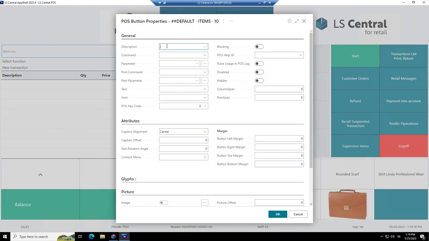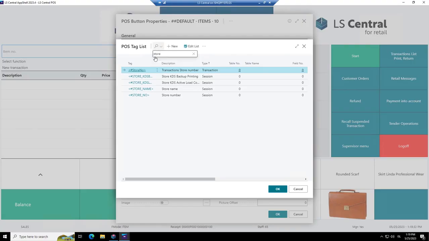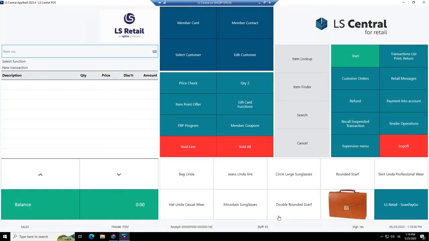So when we are in the description field, we can open the assist button. And we get a list of available POS tags in the system. There are a lot of them, we don't have to learn them all. Let's search for store. And we see a store name. Let's select that one and OK. And OK again. So now we see we have the name of the store here.